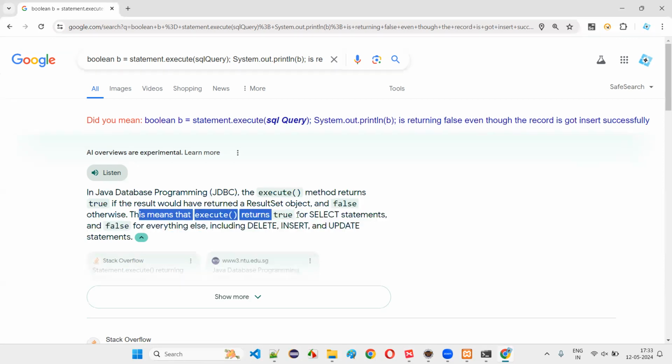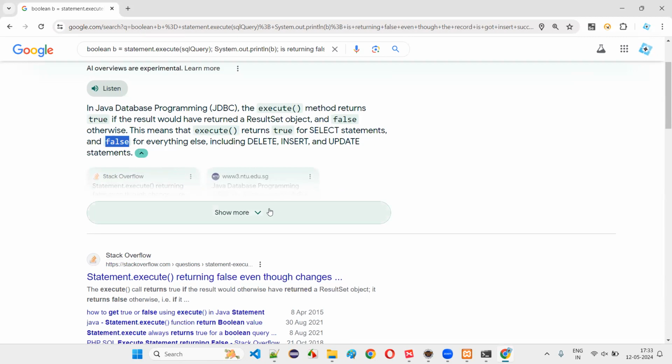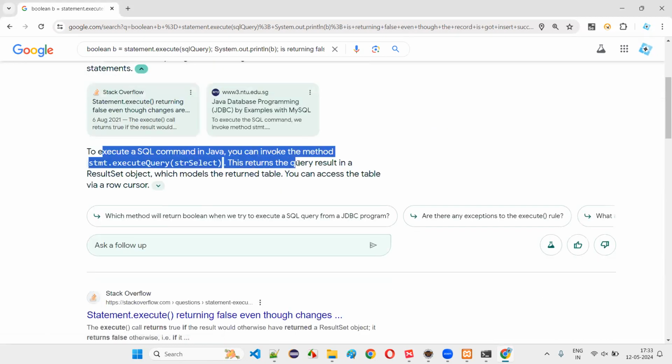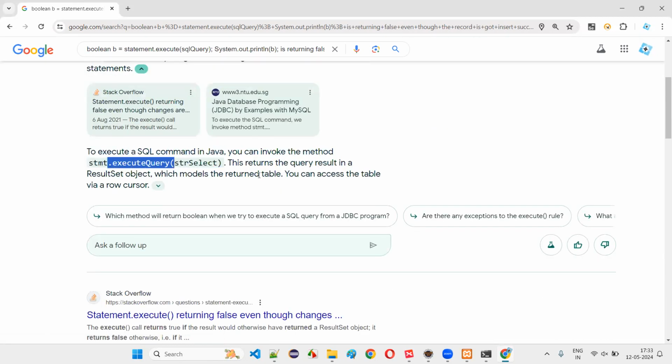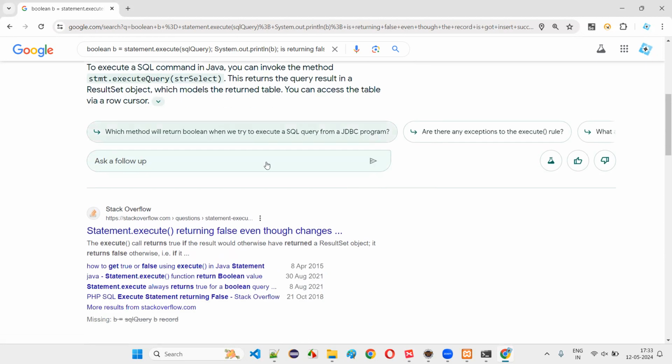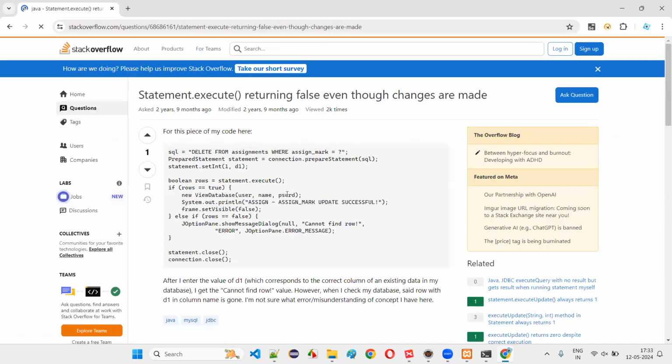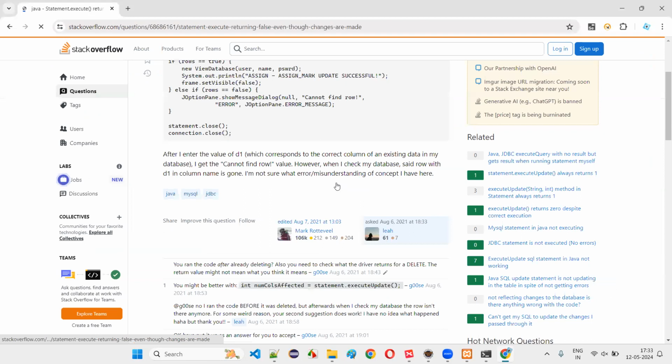This means execute returns true for select statements and false for everything else, including delete, insert. It will return false if the record is getting inserted, it seems. Okay. To execute SQL, you can invoke the method executeQuery, which returns a result set that models the returned table. Statement is returning false even though changes are made. Let's find it out.